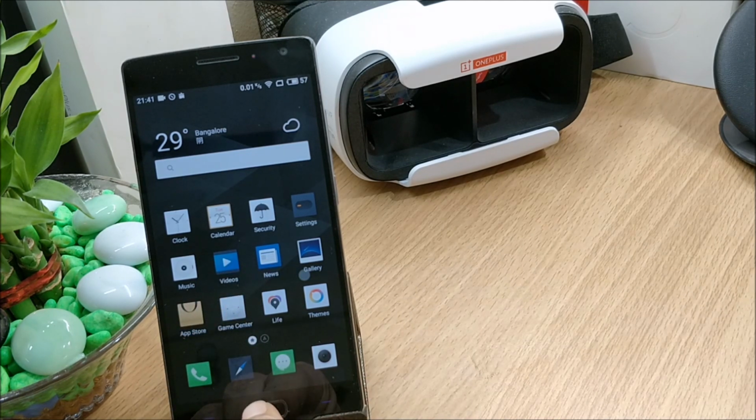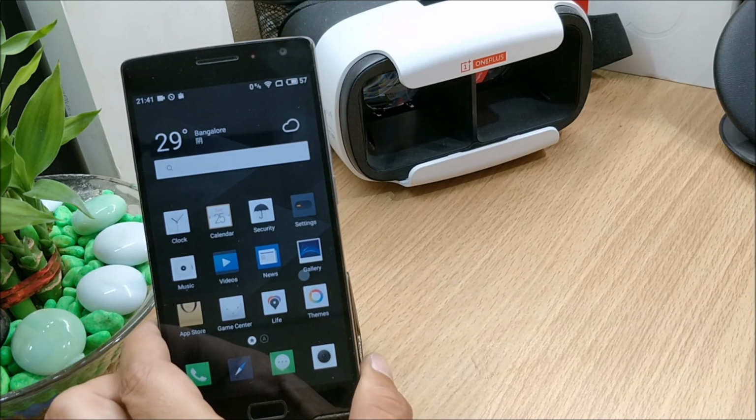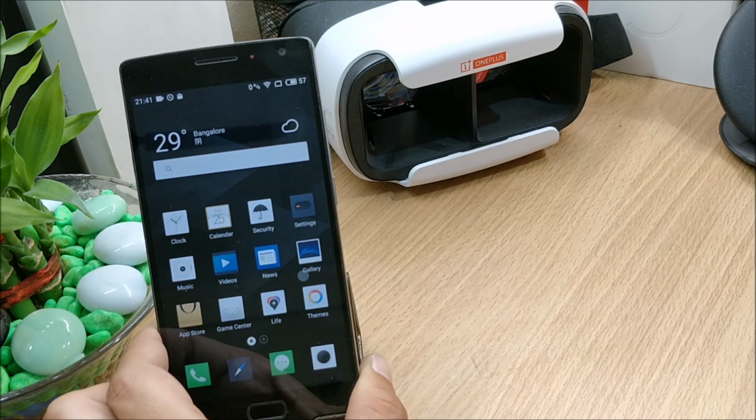So these are the features which I really like on this ROM, and I have not used this ROM as a daily driver because right now I don't use my OnePlus 2. I have just kept it for making videos.